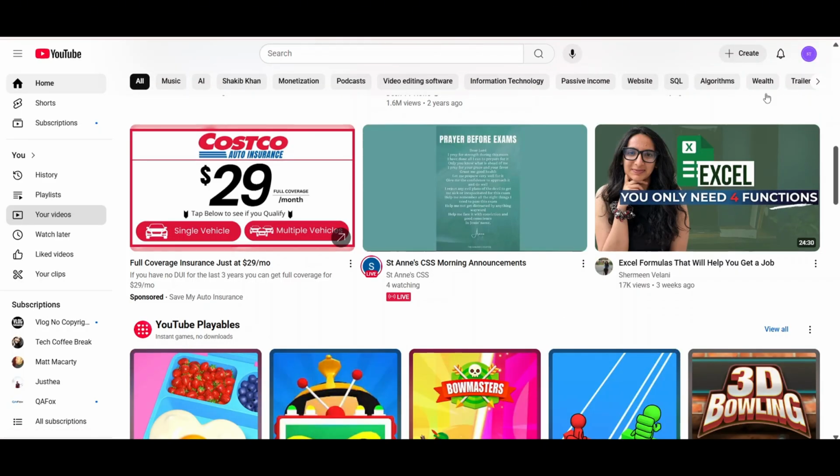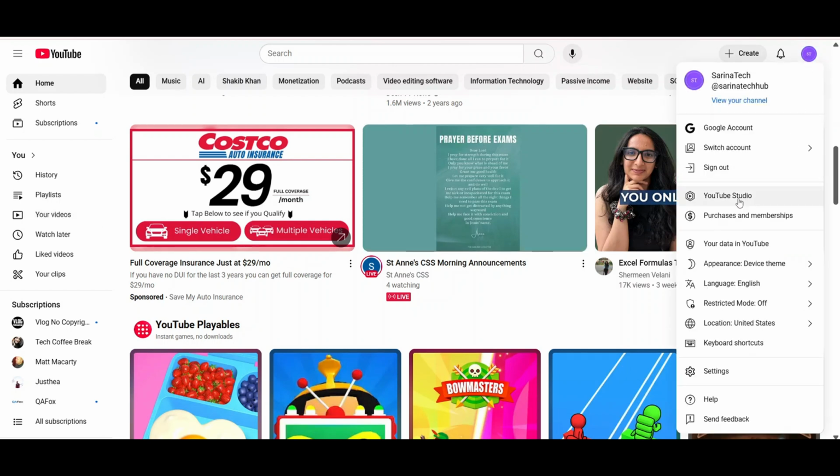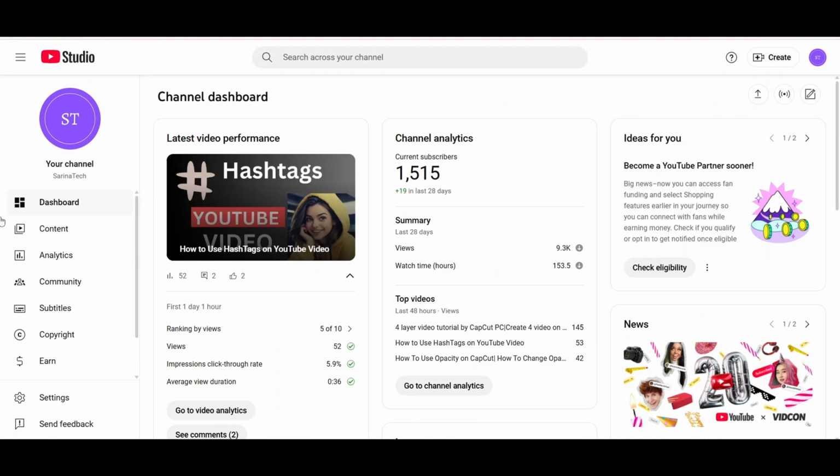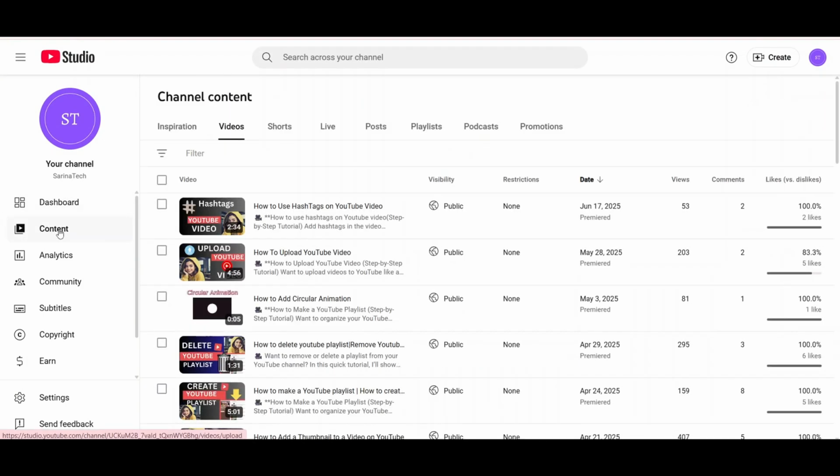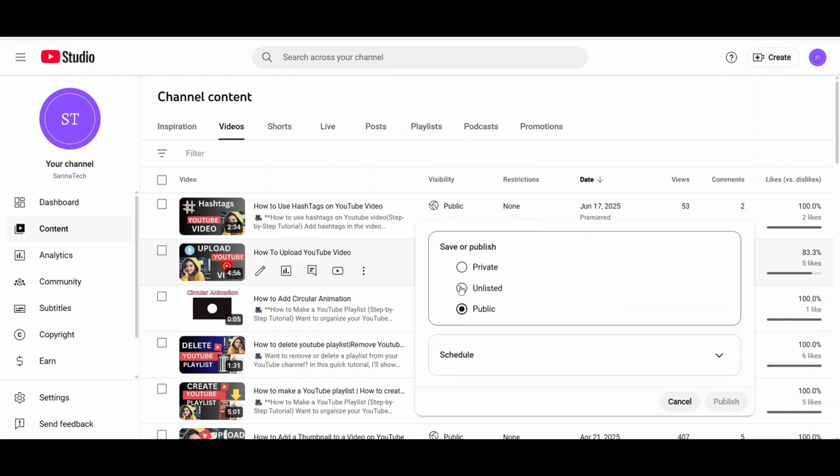First you need to log into your account. Then click on your channel logo. Then go to YouTube Studio. So you see your dashboard, then here click on Content. So channel content videos. So you see the visibility here. I want to change this visibility to unlisted. Just click on Unlisted and click on Save.